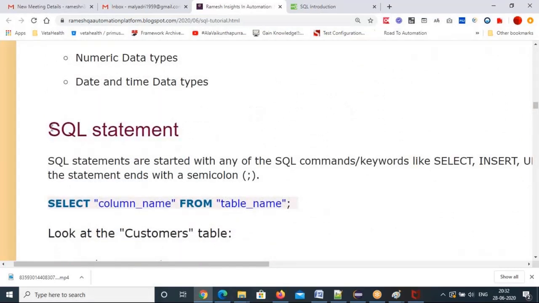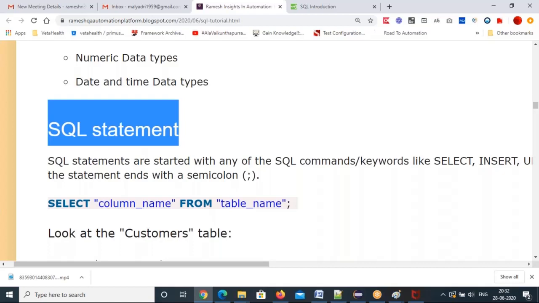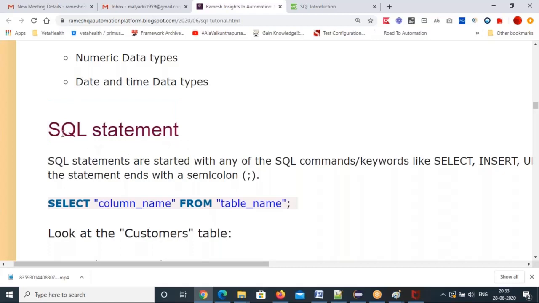So next is SQL statements. Before going into any queries, till now I have explained what SQL is, what the different data types are, and what SQL can do. We have also discussed tables and the different data types. The first one is what SQL statements are.